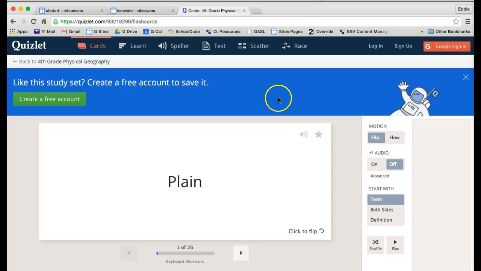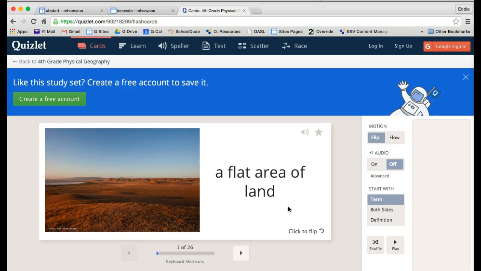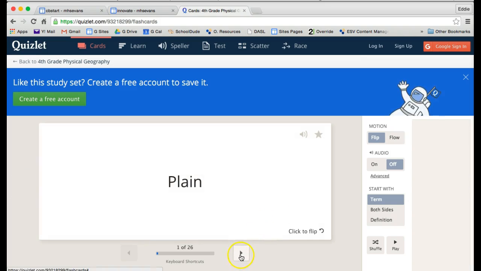When you click on flashcards, it's going to show the first word. If you want to see the definition for this word, plain, then you would click anywhere in this white area and it'll show the back so that you can study the word. If you want to go to the next card, you can click this arrow here. This number will show how many cards there are altogether. There are also some other choices that you can make over here on the right side.